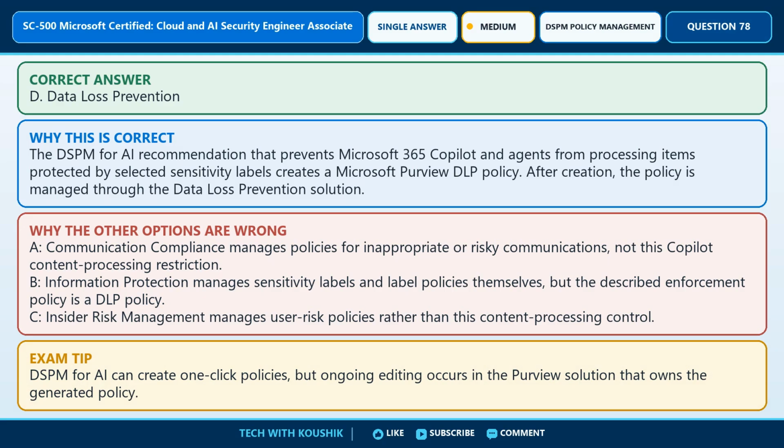Here is the technical justification. The DSPM for AI recommendation that prevents Microsoft 365 Copilot and agents from processing items protected by selected sensitivity labels creates a Microsoft Purview DLP policy. After creation, the policy is managed through the data loss prevention solution.